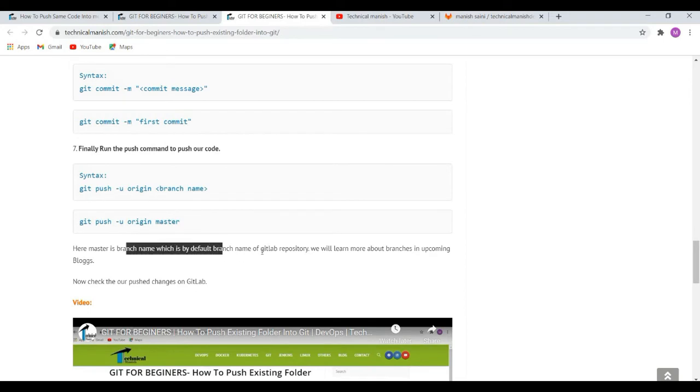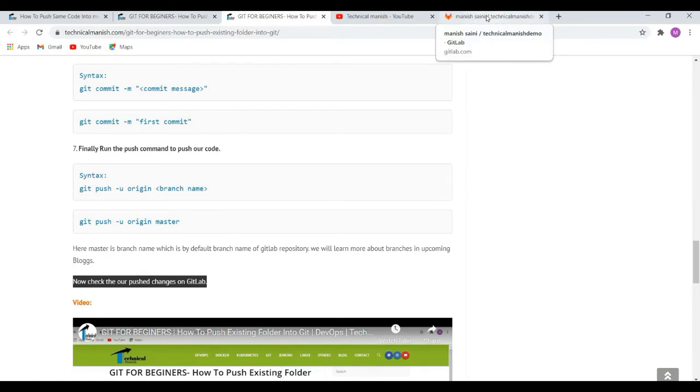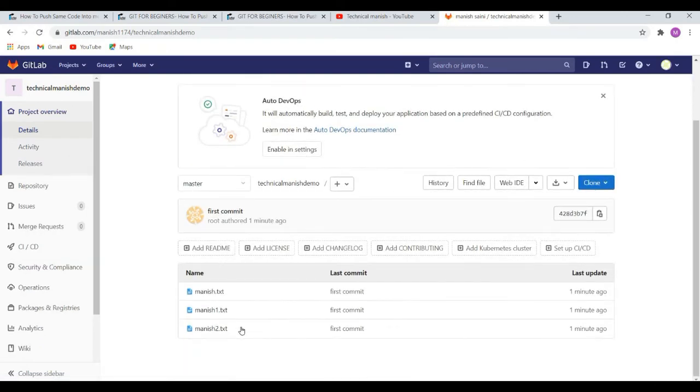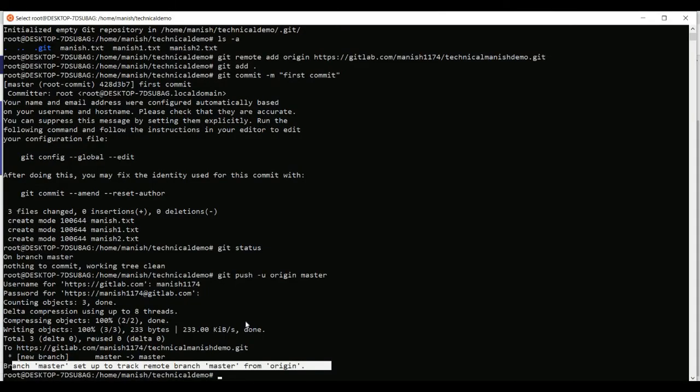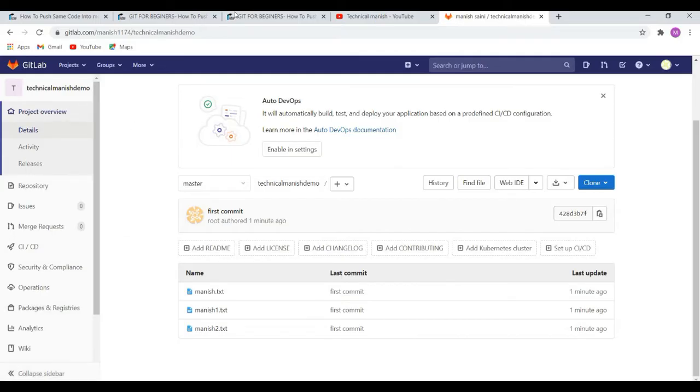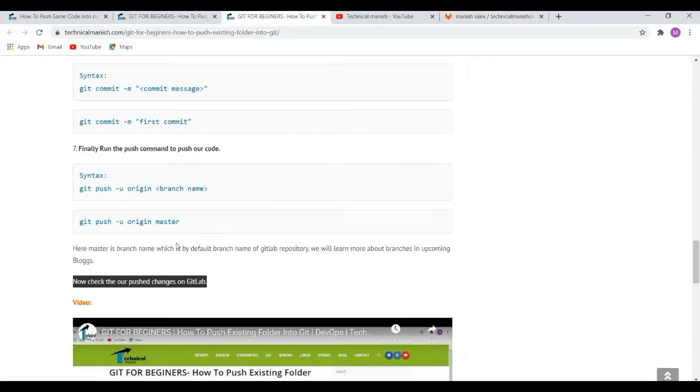So here master is just a default branch name. I will prepare a video for Git branch separately. For now, let me refresh this page. So here this file we have created in this particular directory, as well as these 3 files we have pushed into this particular GitLab repository.